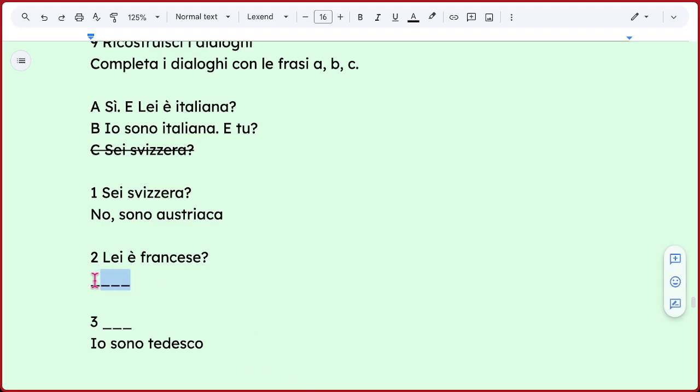Okay, so here we've got C, and let me just set it because it's really important that you have that accent over the i. So let me just find out where it exists on my keyboard. There we go. Okay, sì, sì. E lei è italiana. There we go. And of course, naturally, then the last one, the response is io sono tedesco.